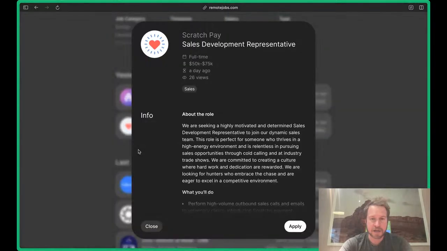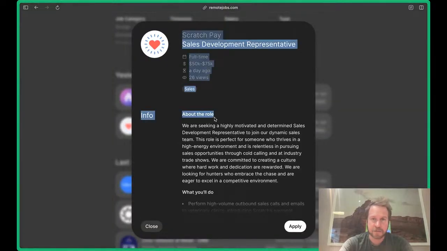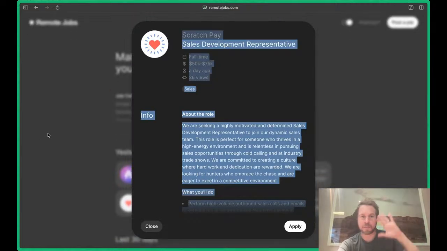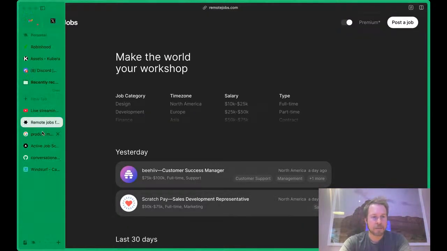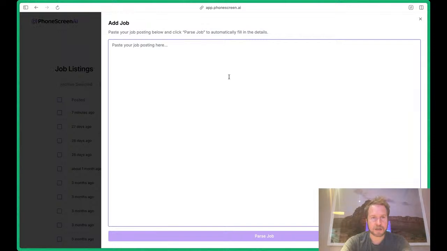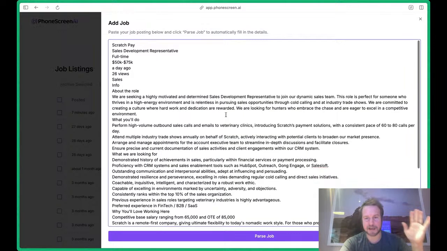So let's say Scratch Pay here. They're looking for a sales development rep. I'm just going to copy this job description. So imagine you're working at a company, you're trying to fill a role. You just copy the job description that you have. You come over to PhoneScreen AI here, and you just paste in the text.